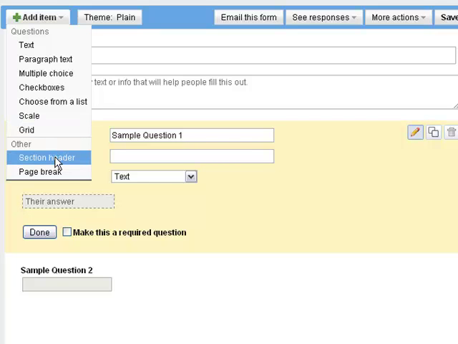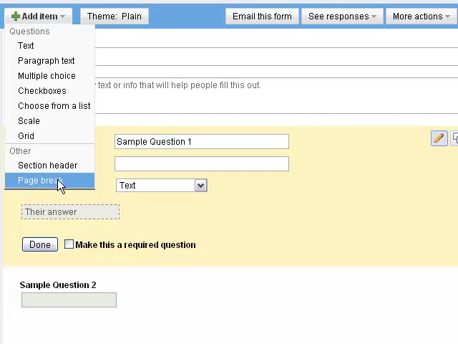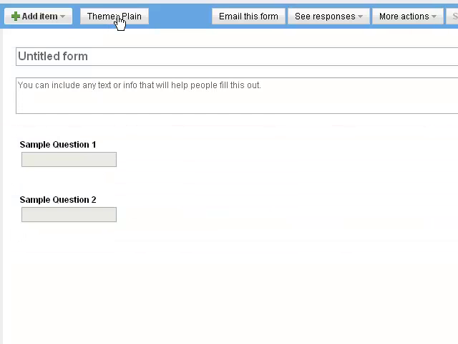You can also do section headers, which will allow you to break up the form into different subheadings, and page breaks, which will allow you to do different pages of a form if you want to have responses that are based on multiple choice selection. For instance, if someone chooses A, it will take them to a page in the form that is specific to those types of answers. You can also change the theme of your form.